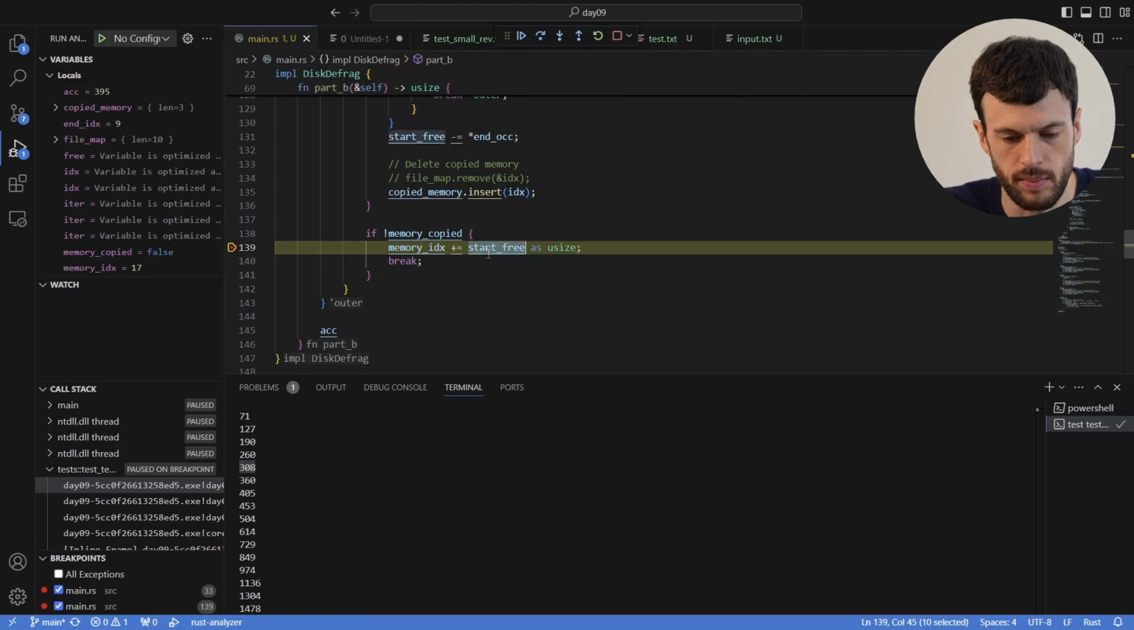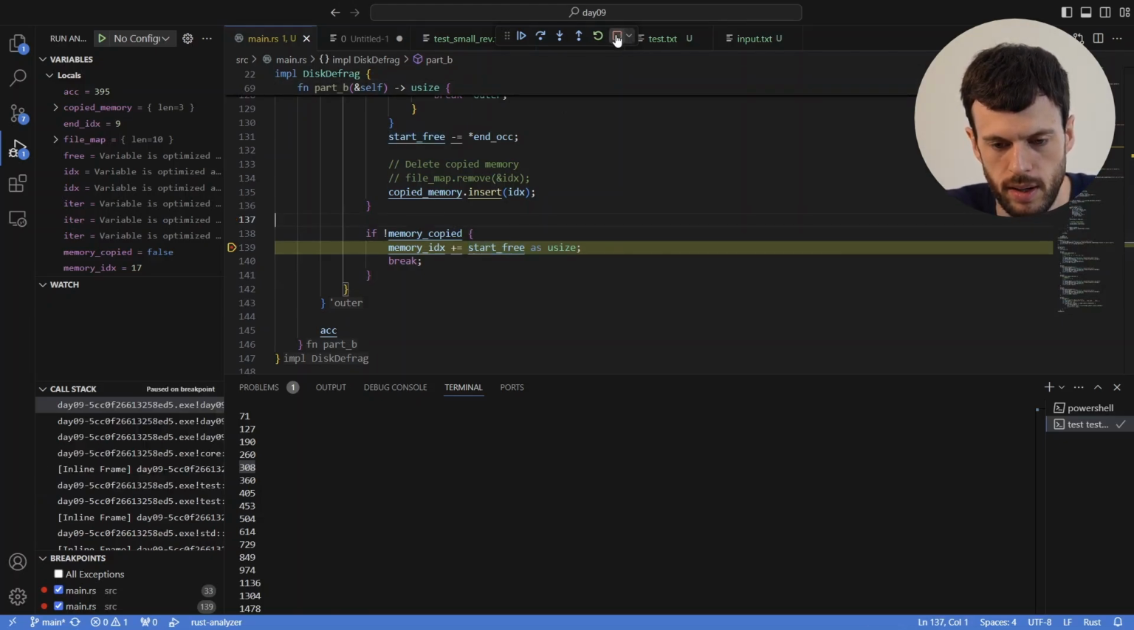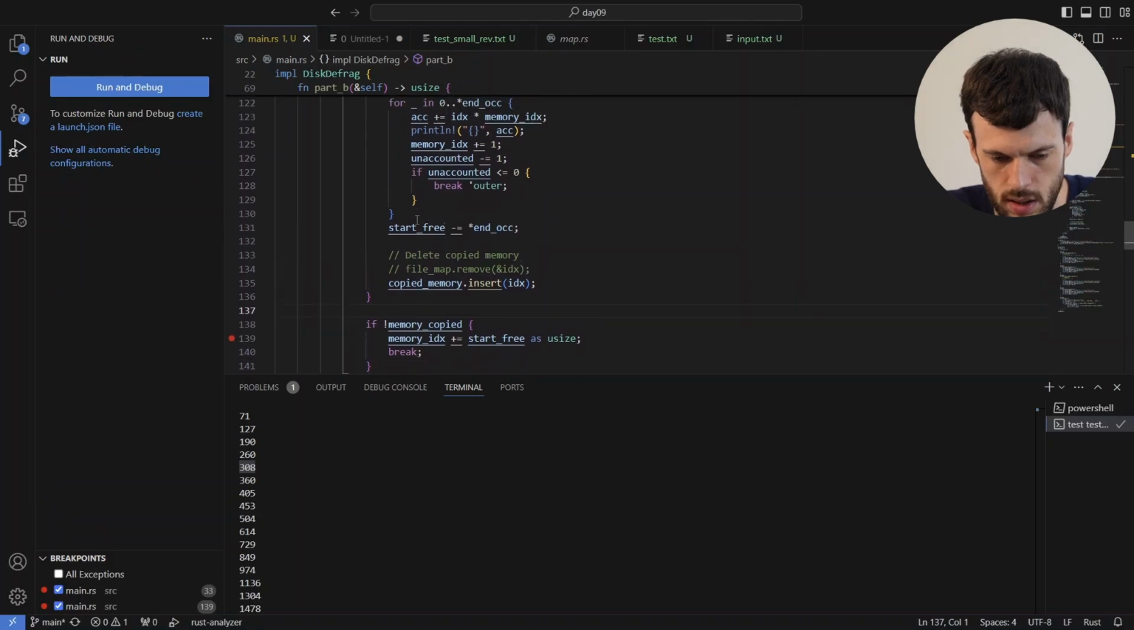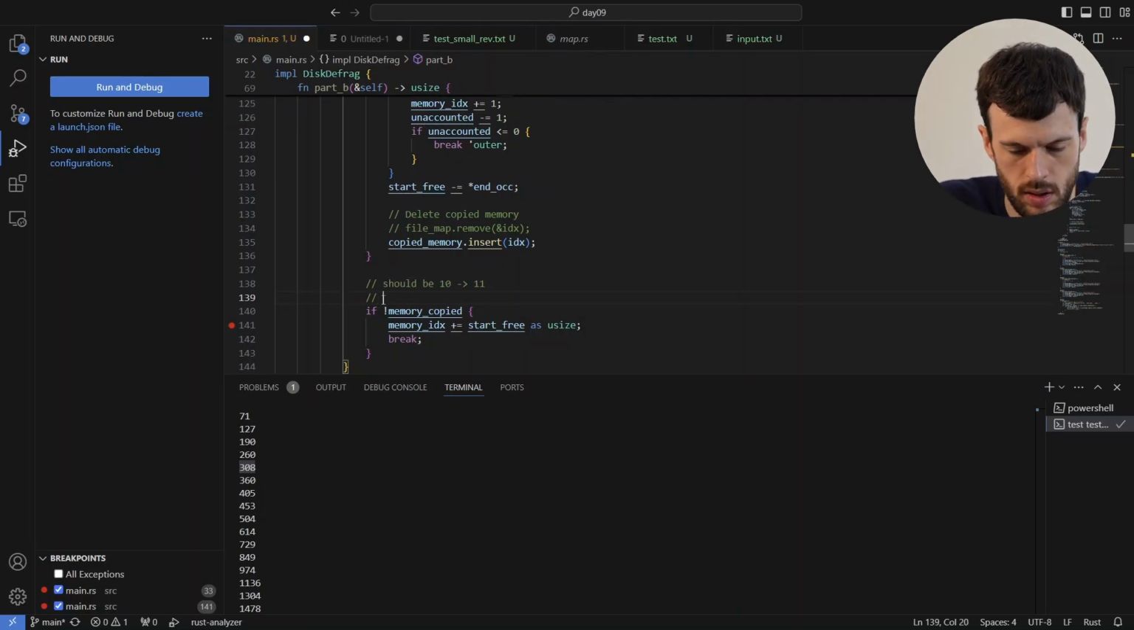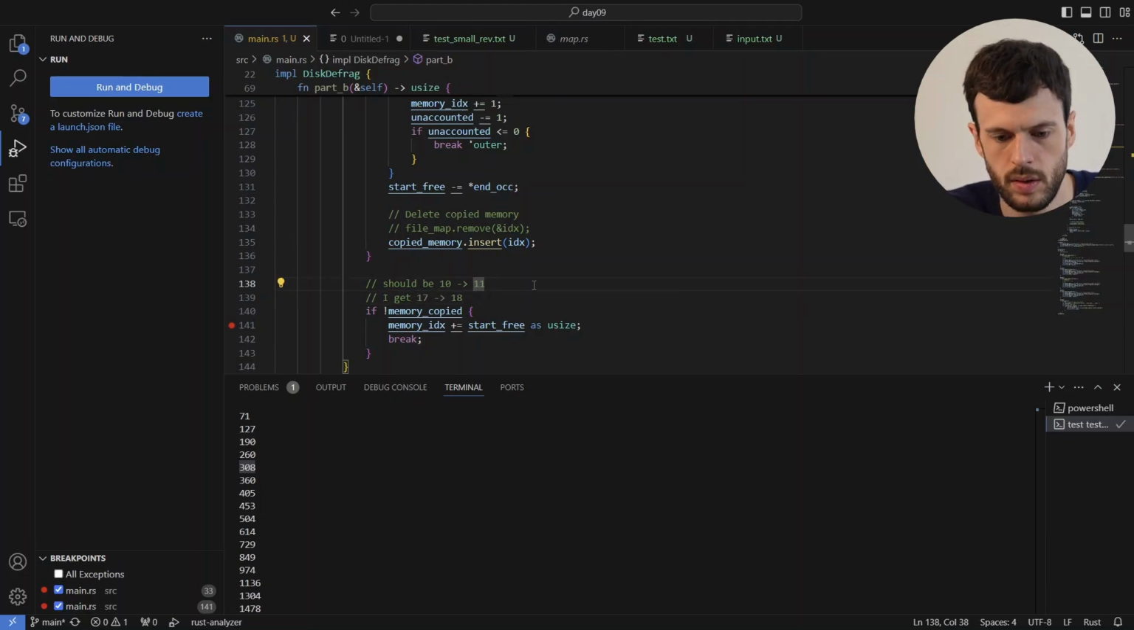So the first time this memory copied works in my program is too late. I'll make a note of this. 10 to 11. Should be 10 to 11. I get 17 to 18 first. Right.